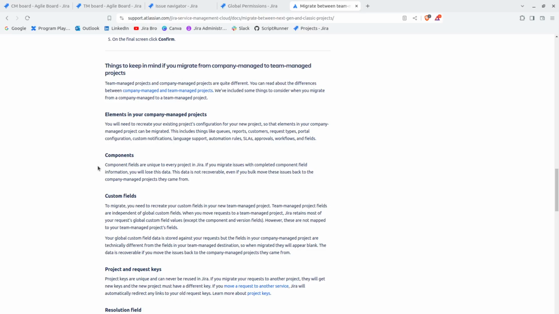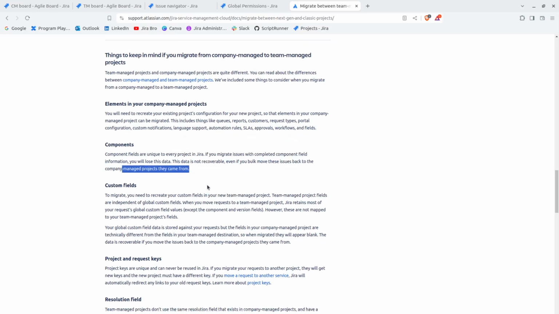So the first limitation is with components. First of all, they are unique for every project in Jira. Now, if you migrate issues with completed component field information, you will lose this data. All right, memorize this. This data will be lost. The data is not recoverable, even if you bulk move these issues back to company managed projects where they actually came from.